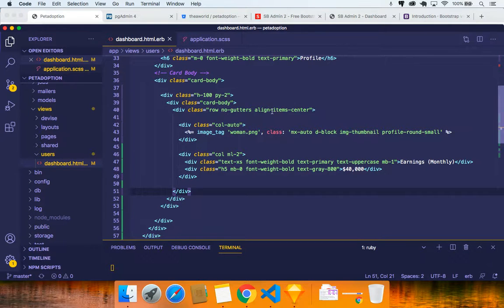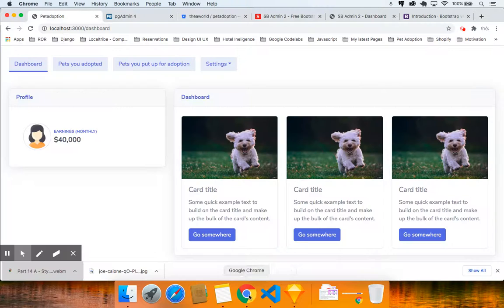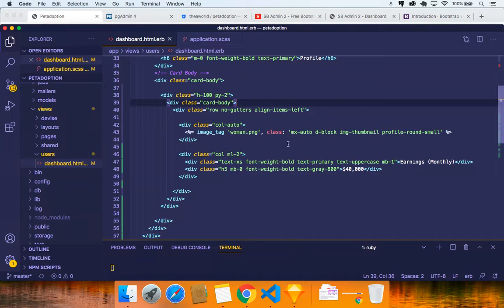No gutters, align items left. Align items left. Save it. Come to Chrome, refresh. Oh, no. Command Z, align item center, column auto.